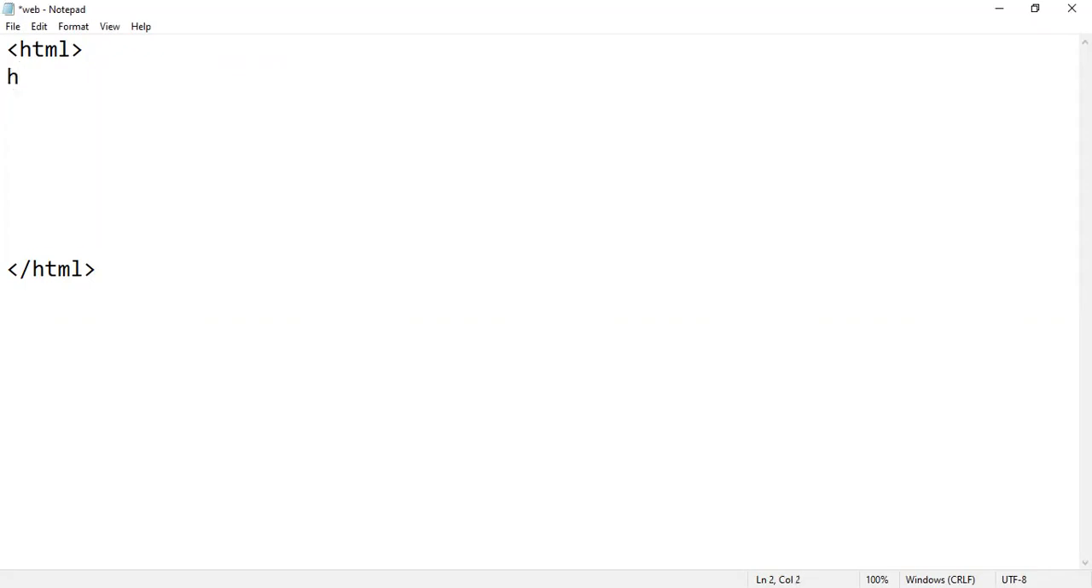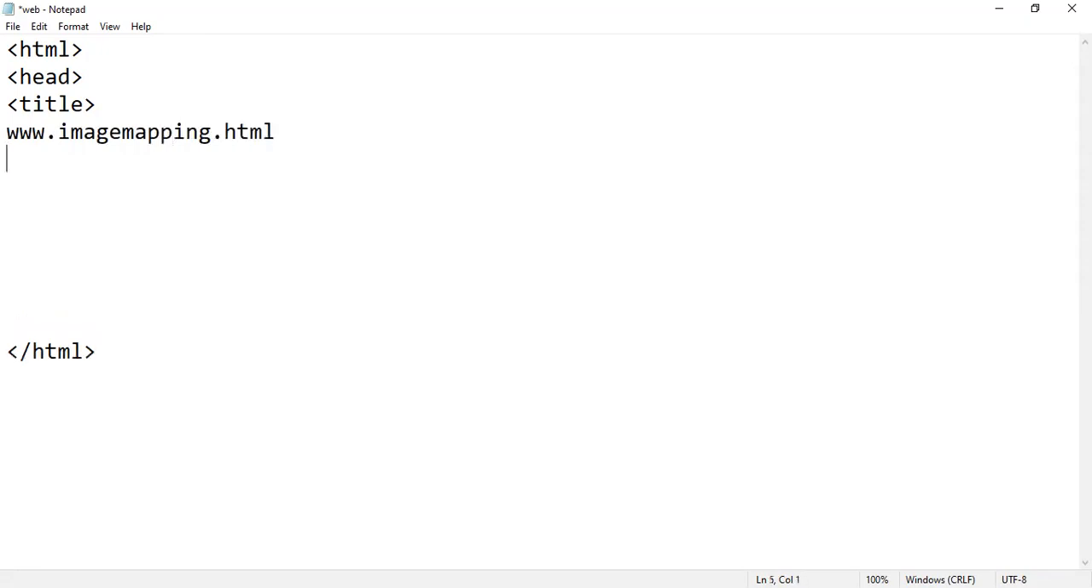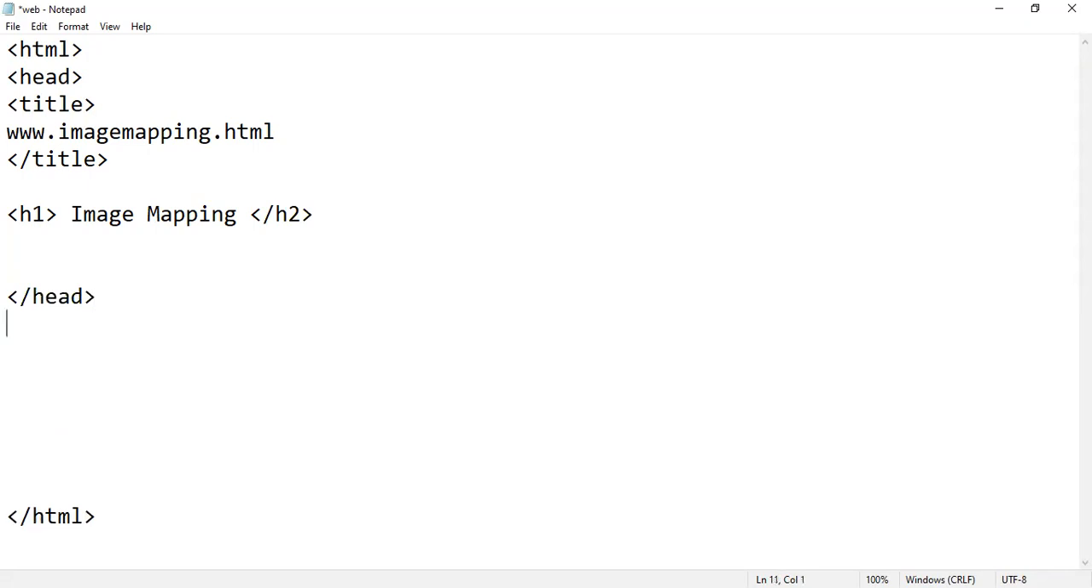You can just type here. This is the head tag, you know very well. Head, and we use your title, and in this, just type www.image-mapping.html and close this title. And after that, close your h1 tag and just type here image mapping, and h2. Just close this head tag and start the body tag.